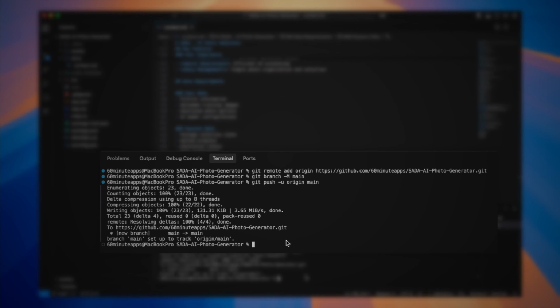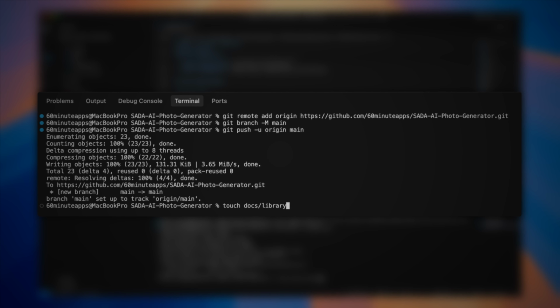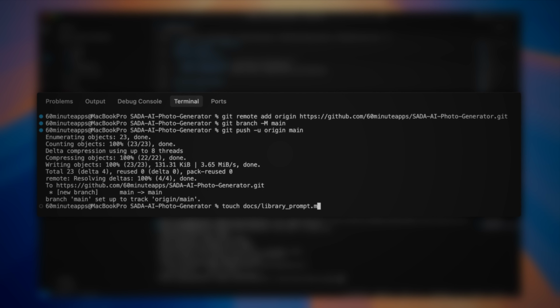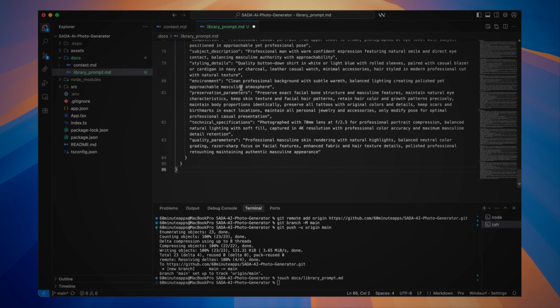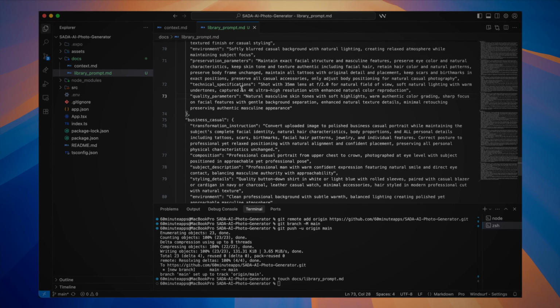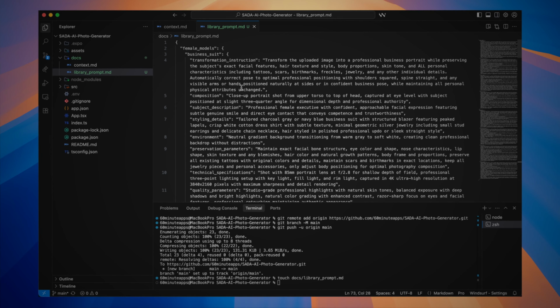To do this, go back in WindSurf and type this command. Click on the newly created file and open it. Copy-paste the JSON we made in that file. And there you have it. Our entire library is complete.